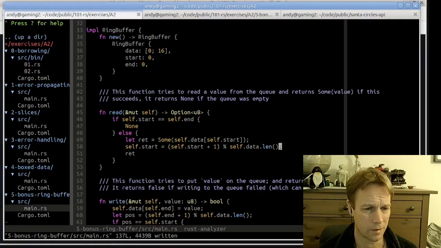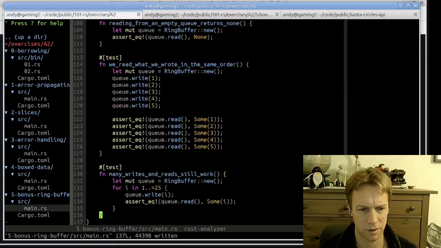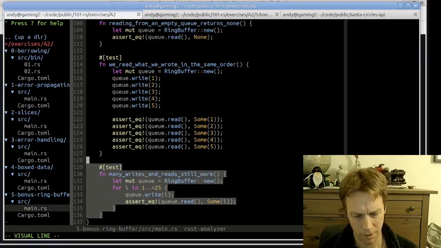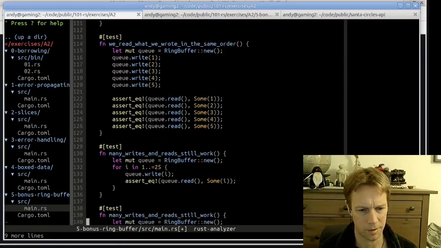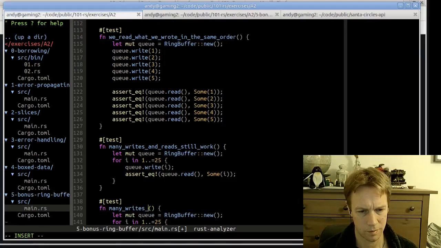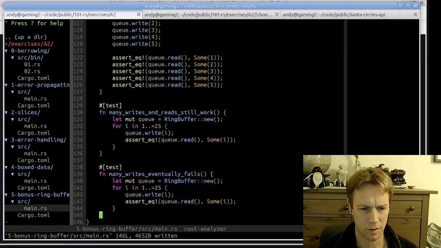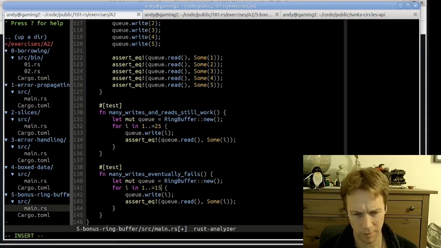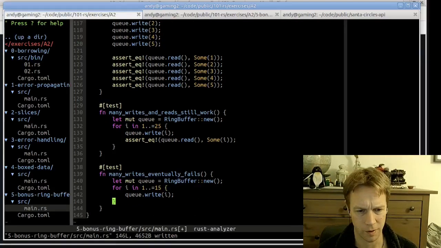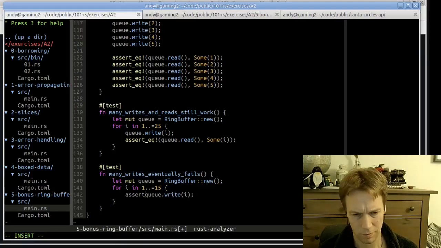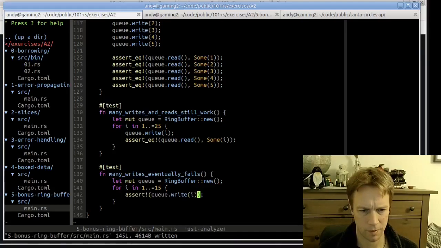What else could happen? Oh, well, we haven't got a test yet for what happens when you write too many values. So let's do that too. Many writes eventually fails. That's going to be something like that, right? So should we do it with the exact number? So we should be able to add 15 and it should be fine. So we're going to just say that all worked.